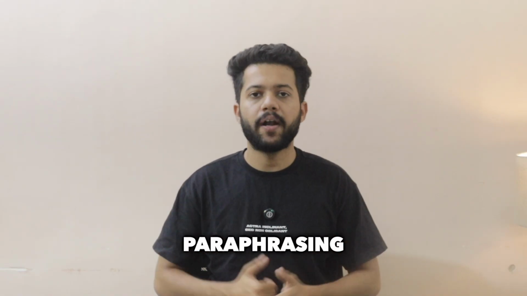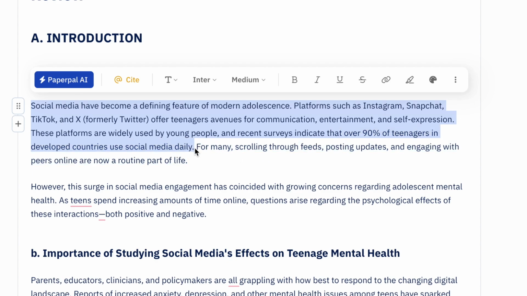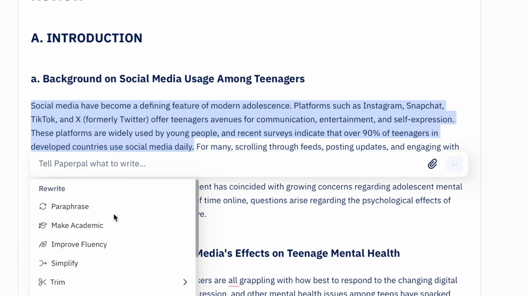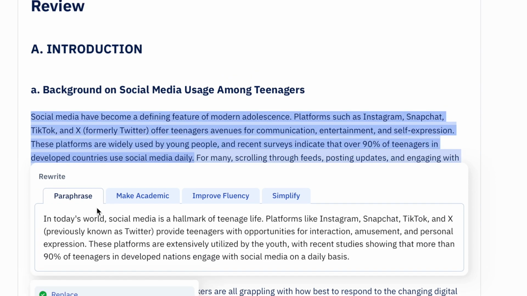Use paraphrasing for better clarity. If there's a sentence you're not happy with, maybe it sounds too complicated or confusing, just select it and click on paraphrase. Paperpal will rewrite it in a simpler, cleaner way. This is super helpful if you're trying to make your writing more academic or just simpler to read.